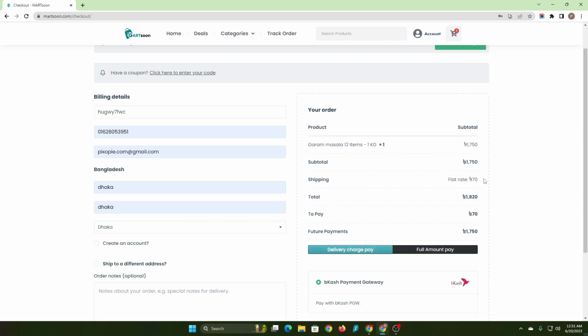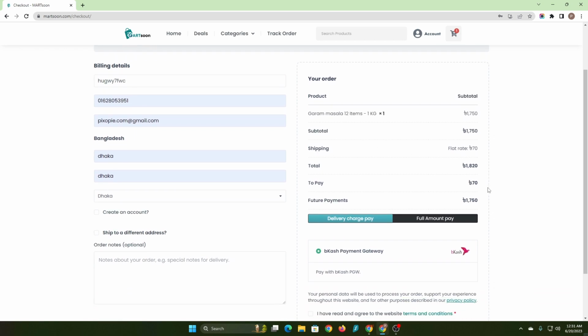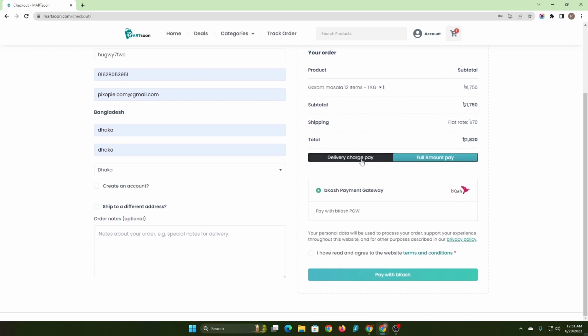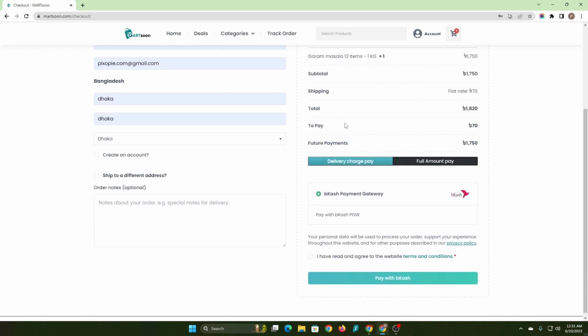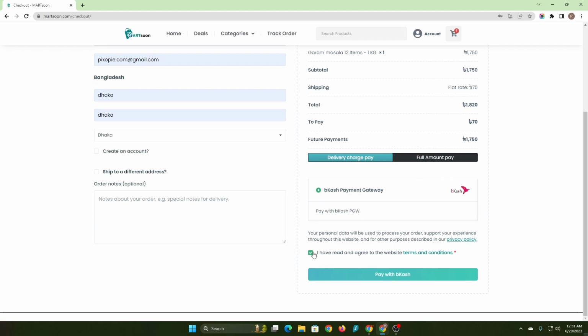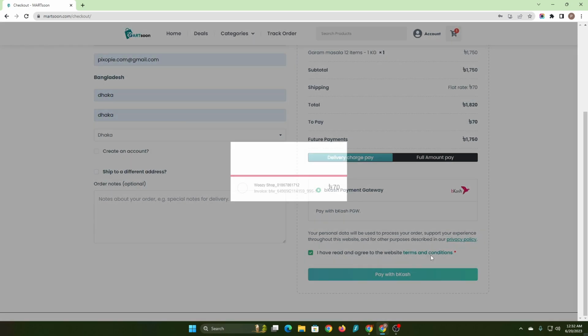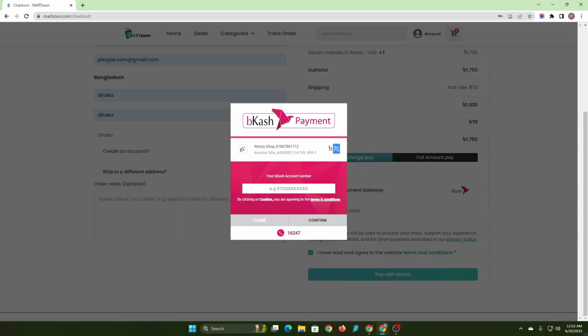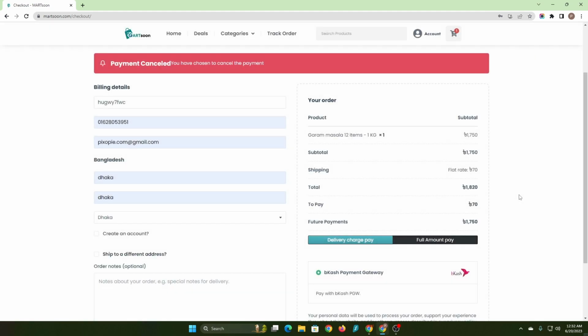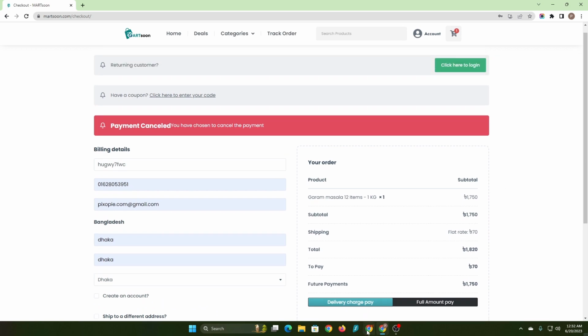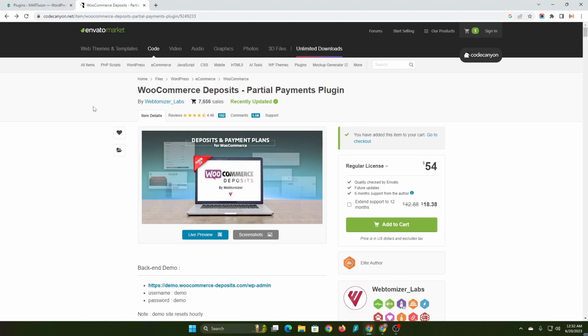As you can see, my shipping charge is only 70 taka and my product price is 1750 taka. And you can also see there are two options: delivery charge pay or full amount pay. If you select delivery charge pay, we need to only pay the delivery charges. Or if we select full amount pay, it will charge us the full amount of the products and delivery charges. And you can see the payment gateway only shows the delivery charges. After paying the delivery charge, the order will be placed. So let's see how we can do that.